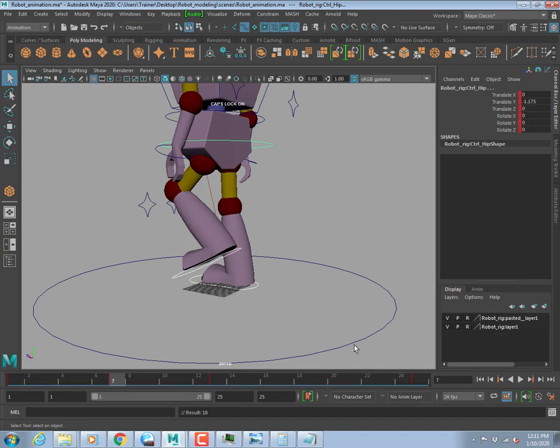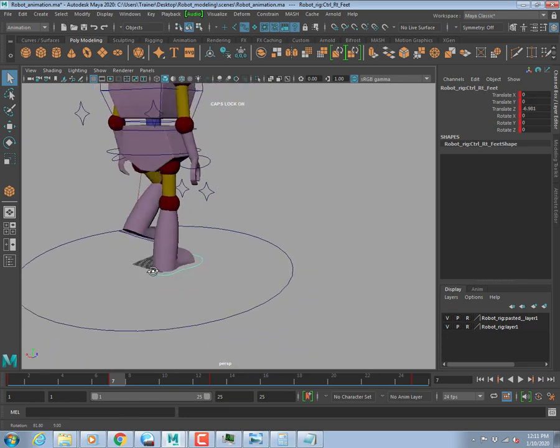Okay, and frame 19, opposite direction, that's all. Frame 19, the height should be almost the same. The height of the hip, the legs' positions will be opposite. So for example, just take a look.